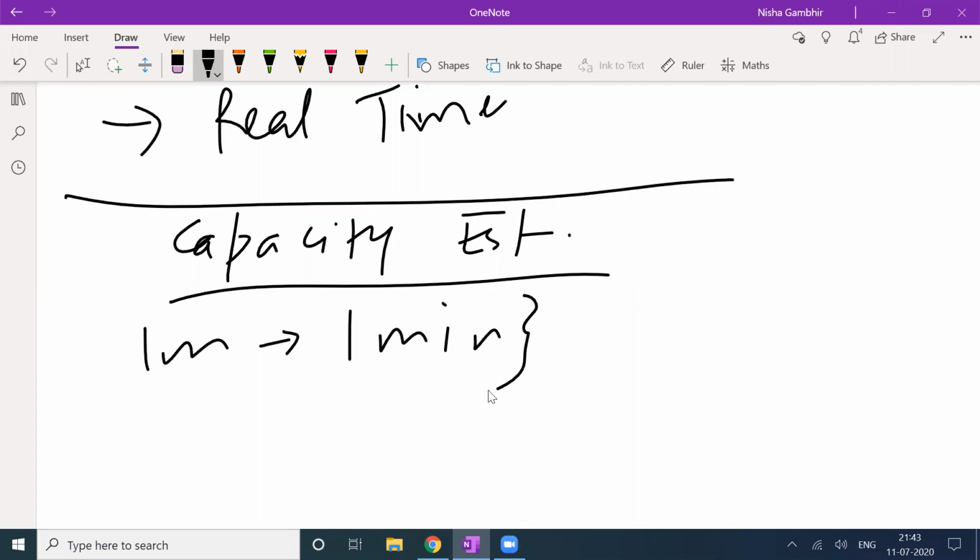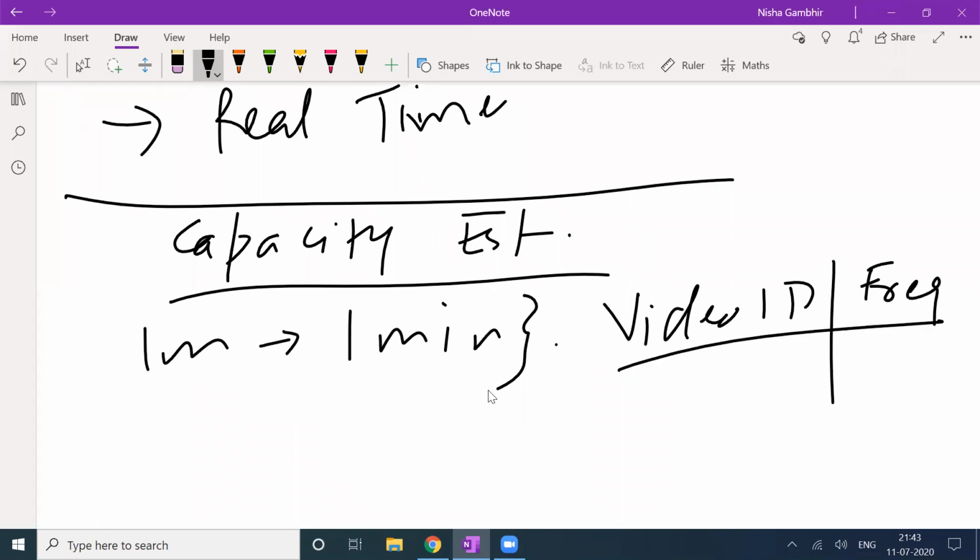Okay, so the reason I'm asking is, for example, the way I would be storing the top K would be the video ID, and then maybe the frequency, right? So what would be the size of this video ID? You can assume. For now I'm okay with any size, but I think that is not that important.